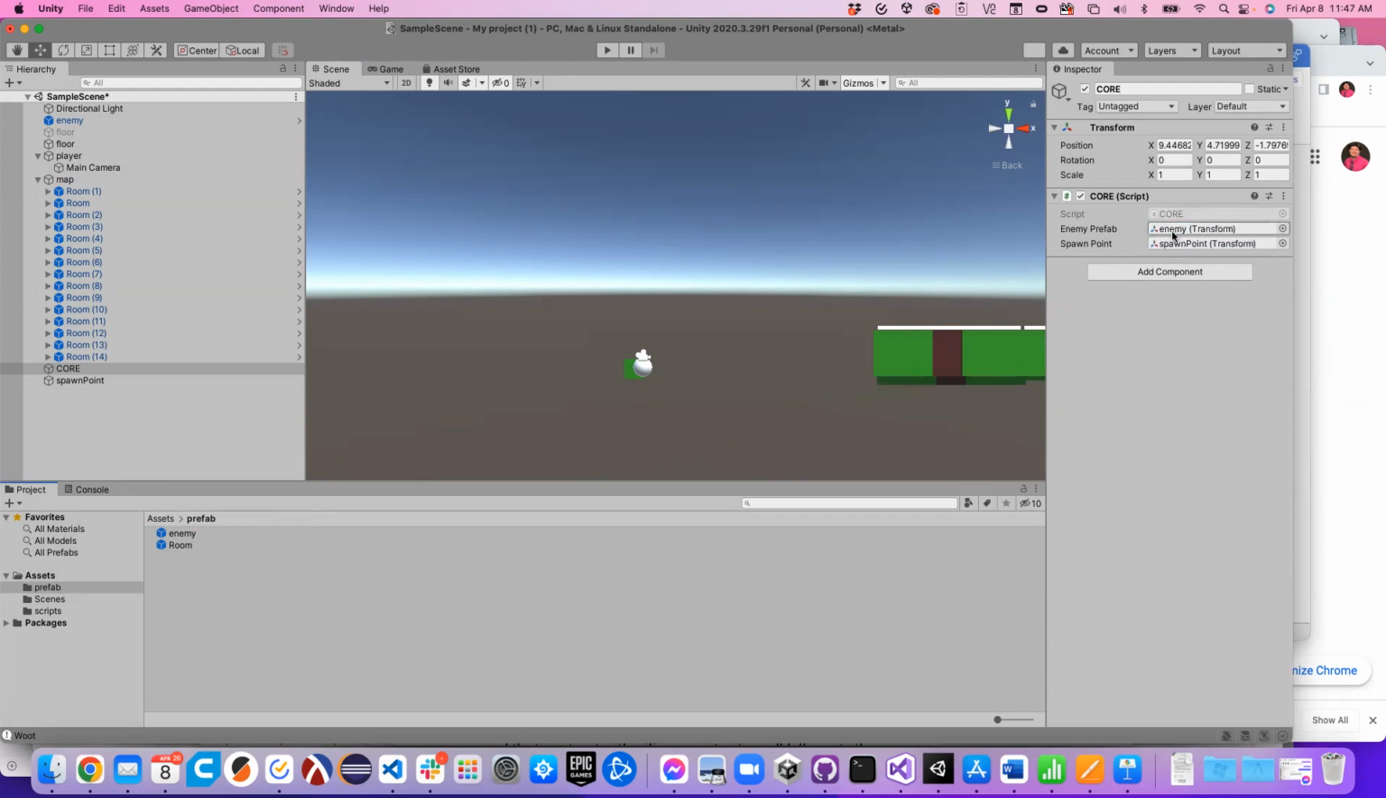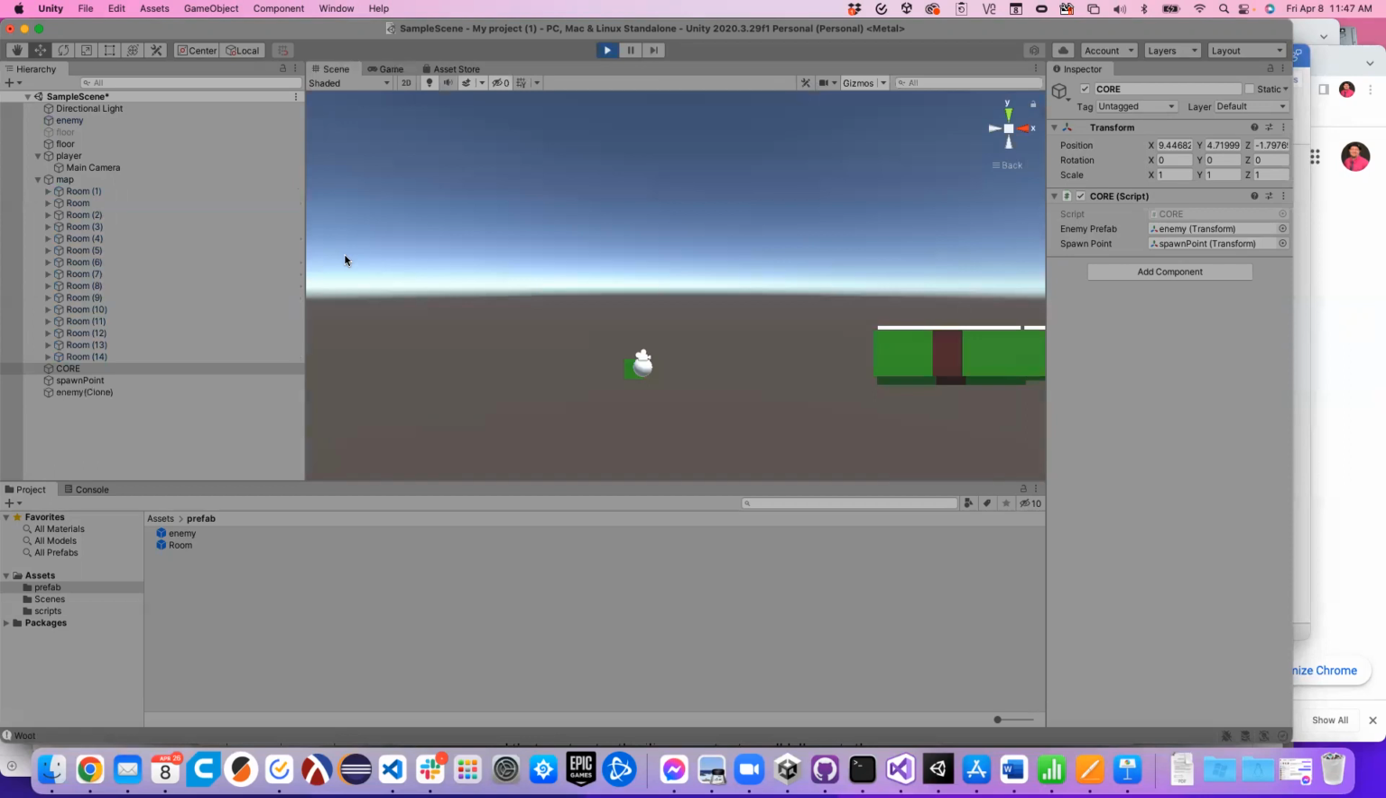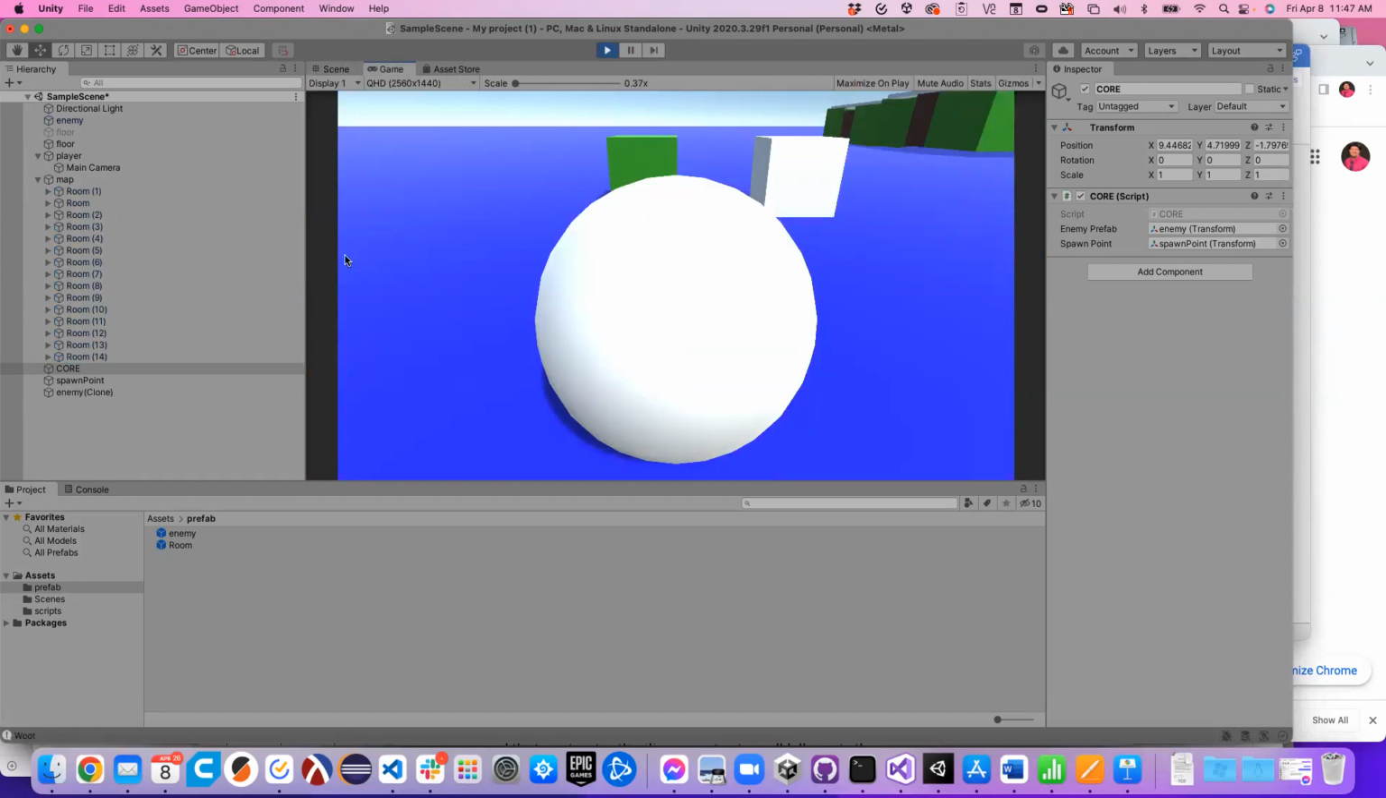All right, now I have an enemy prefab. I was just trying to create an instance of nothing. And there we go. So Core is the guy that created that instance of that dude using Instantiate off of the prefab.